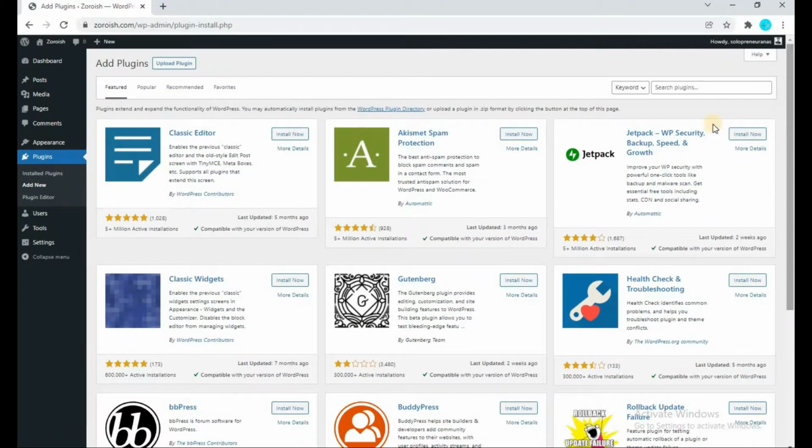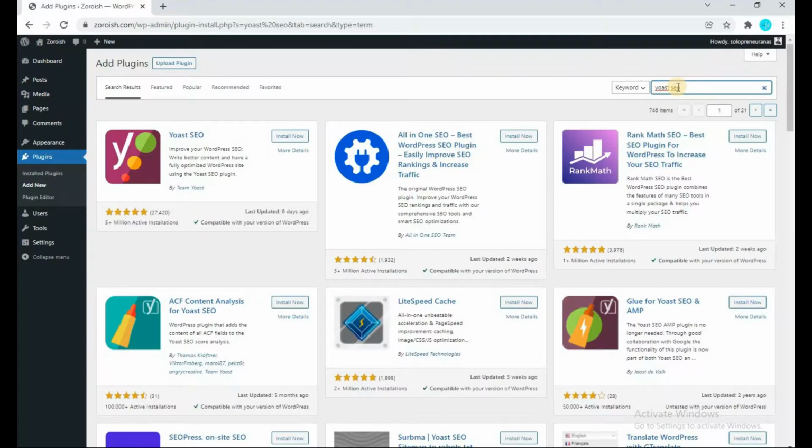As you can see over here, it's up to you which plugin you are looking for and which plugin you want to install. For example, if I want to install Yoast SEO, which is an SEO plugin, all you have to do is simply search for Yoast SEO over here. As soon as you search, you will get this plugin, Yoast SEO. Simply click on Install Now to install this plugin to your WordPress dashboard.